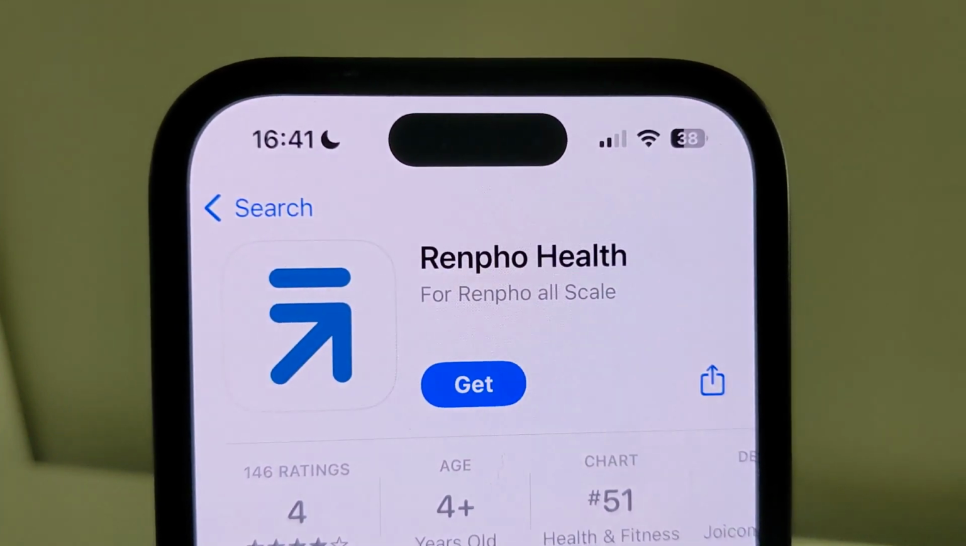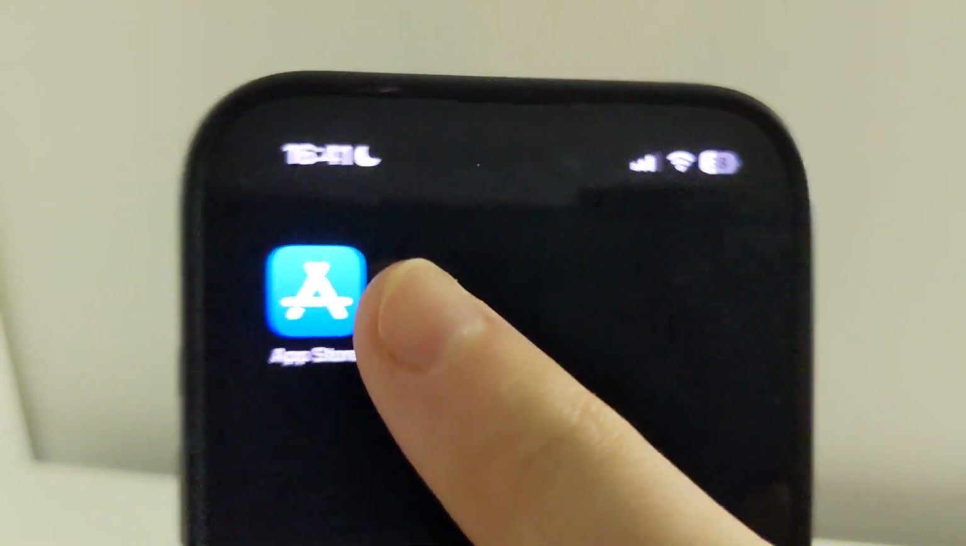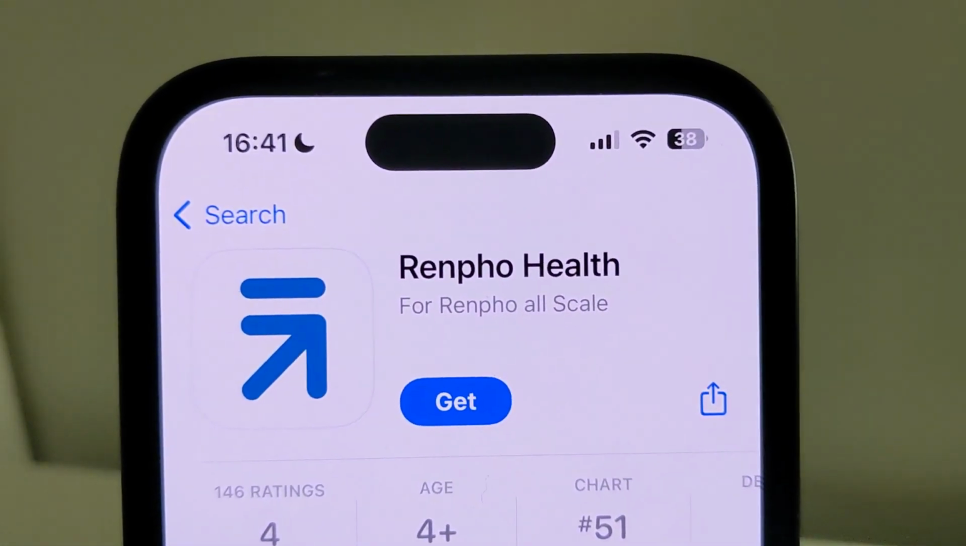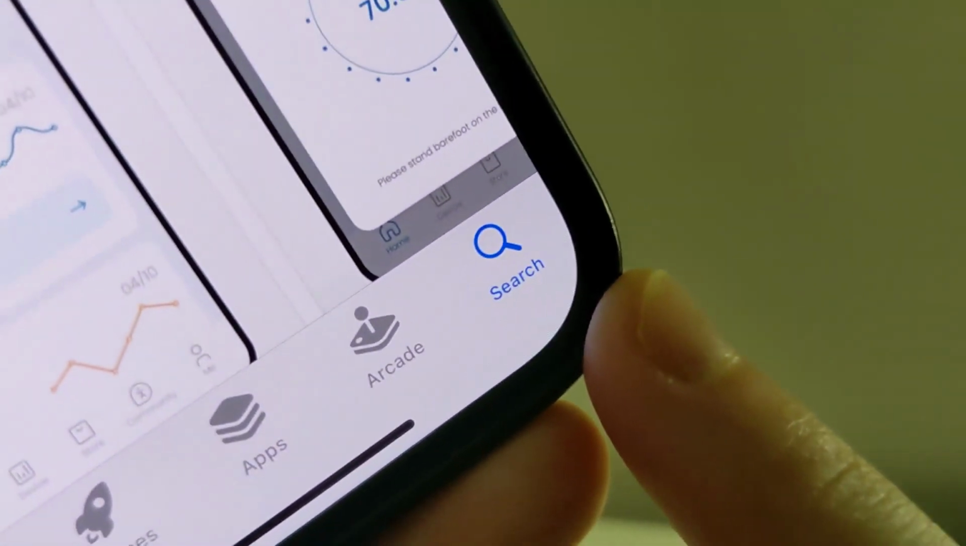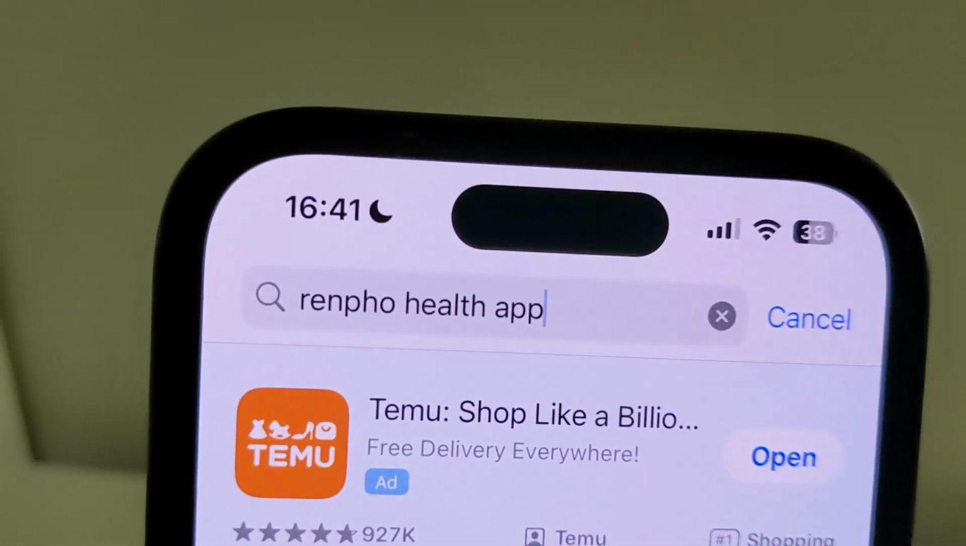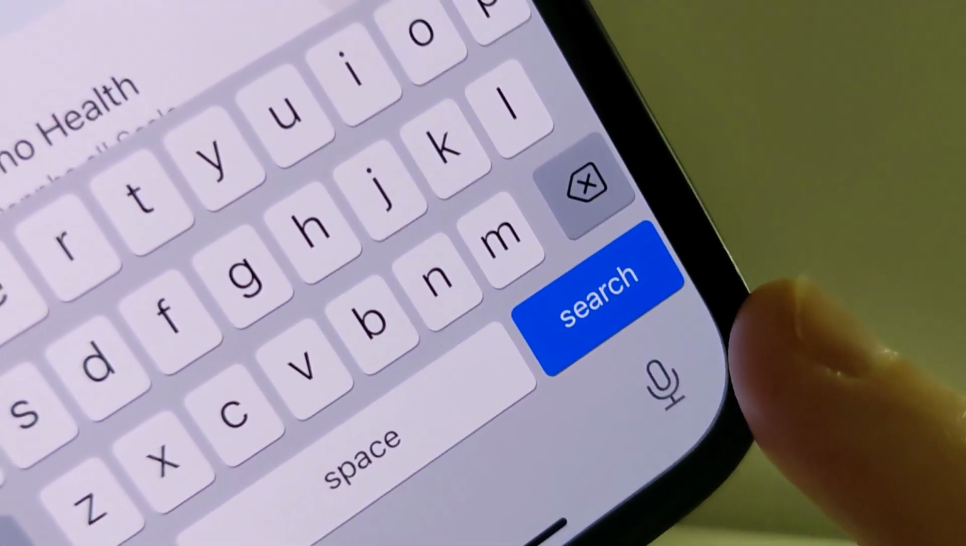So first thing first, open App Store, just click on that blue icon right here on your home screen. Then make sure that you log in on your Apple ID account. Then click on the search button right here. And in the search bar, type in Renpho Health app and go search.